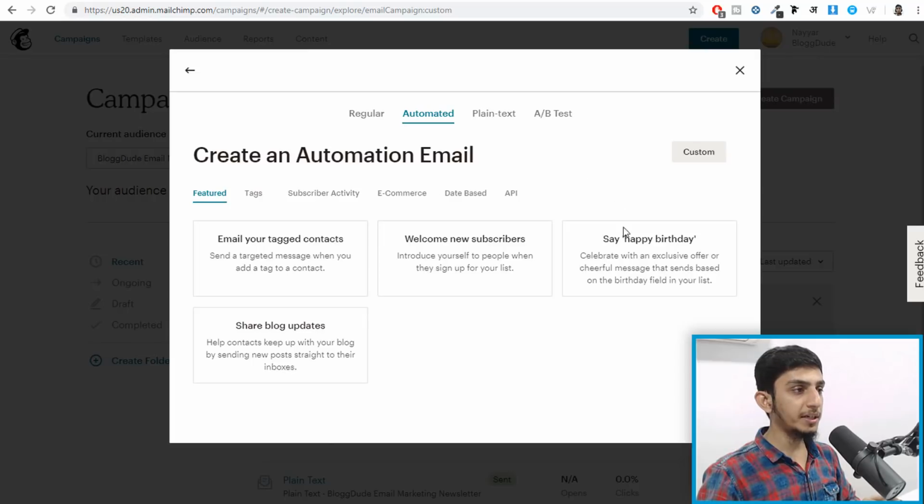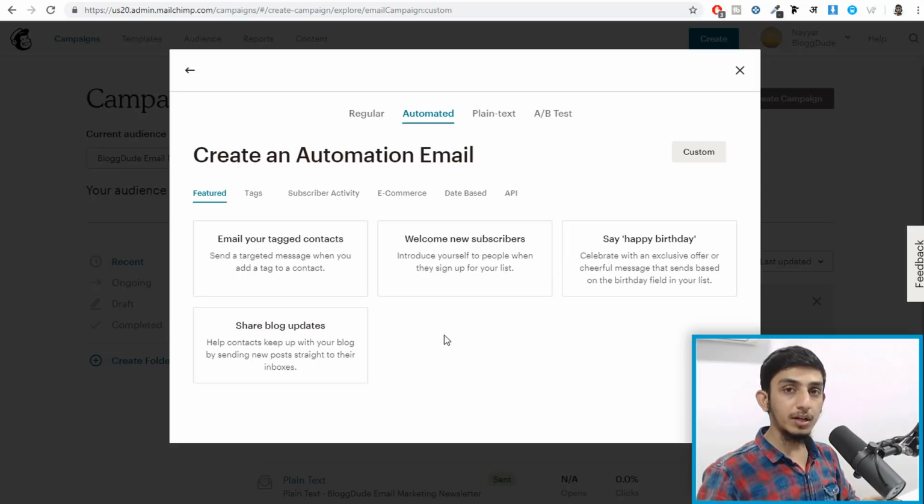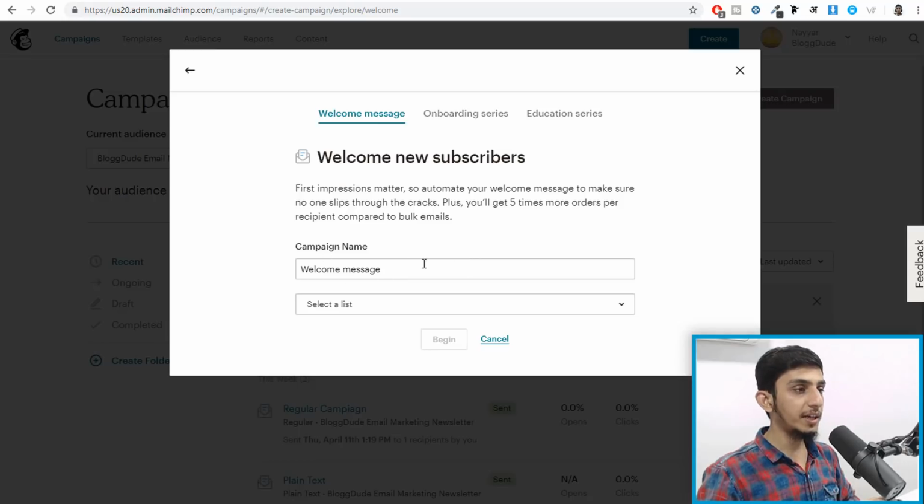Now as you can see, there are many different things that you can use in automated. Email your tagged contacts, welcome new subscribers, say happy birthday, share blog updates. So when you select this share blog updates, your newsletter recipients will get blog RSS feed update. I think the best option to select is this one, welcome new subscribers. So select this, welcome new subscribers, and you can name it anything.